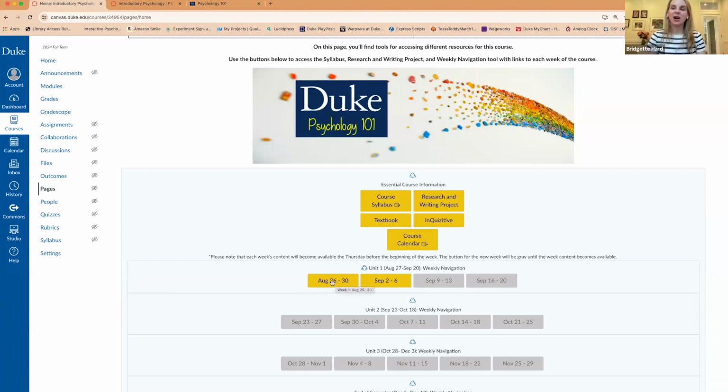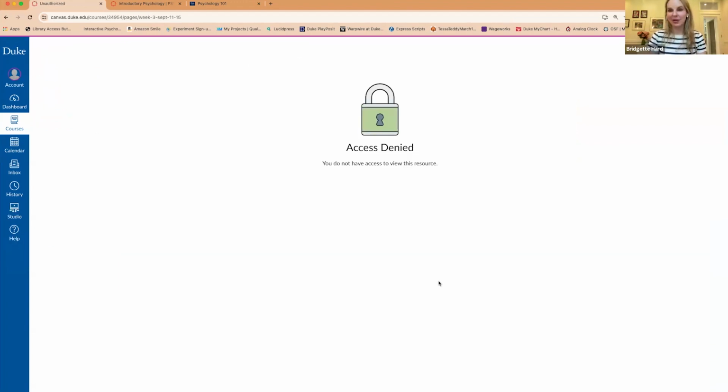We also learned how to change the color of these little buttons so that students would learn that any buttons that were yellow were clickable and have content that they can see. But any buttons that are gray are not clickable and they can't see anything on those. So you can see that when I click on that gray button, it says my access is denied. But when I click on a yellow button, it'll allow me to go to that page.